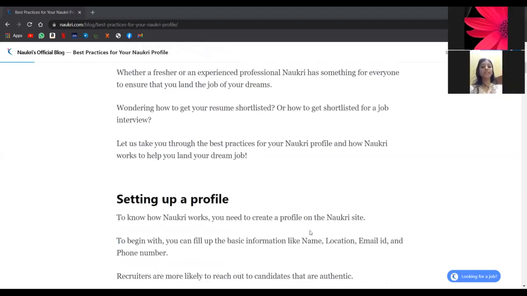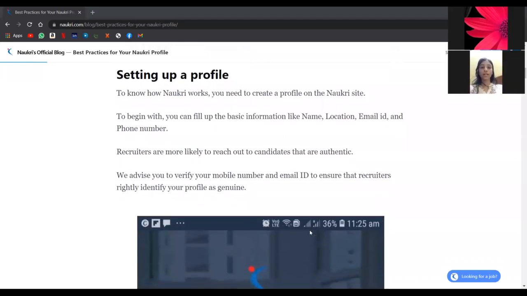Okay, so well, can you please tell our viewers how to set up a profile on the Naukri site? Yeah, sure. Well, in order to set up a profile on the Naukri website, there are a few steps that you need to do. First of all, you need to include some basic information of yours, like your name, location, your email ID and your phone number. So this is the information that you need to put first in the website.